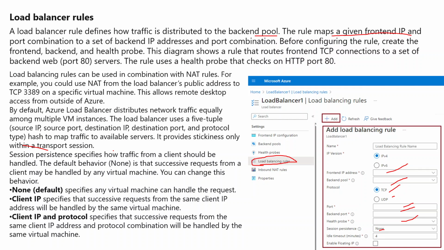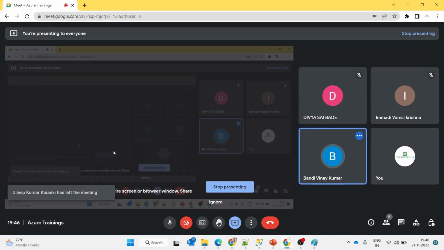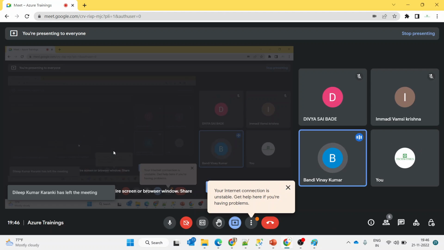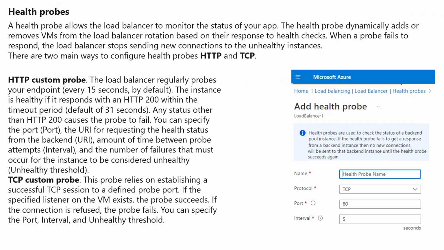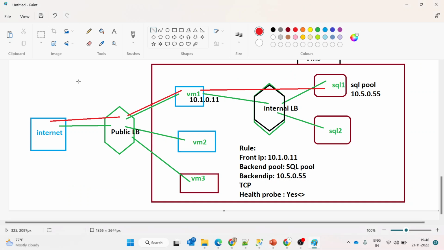So we have discussed those things. Coming to the health probe. If we are not adding a rule, will the request wait in the queue, or how will it be allocated to an SQL pool? Automatically. The request will come to the load balancer, and based on the round robin method it might allocate to SQL1 or to SQL2. It will not wait. It will be very quick actually.